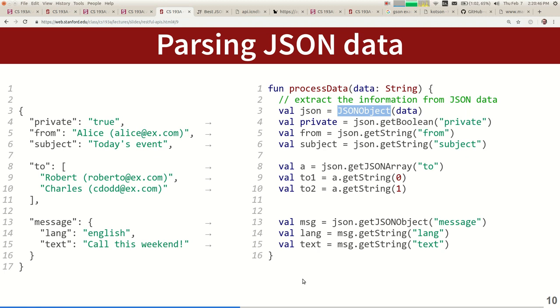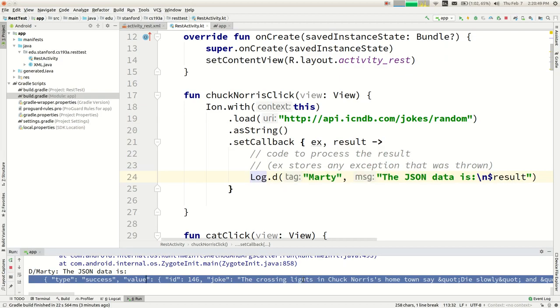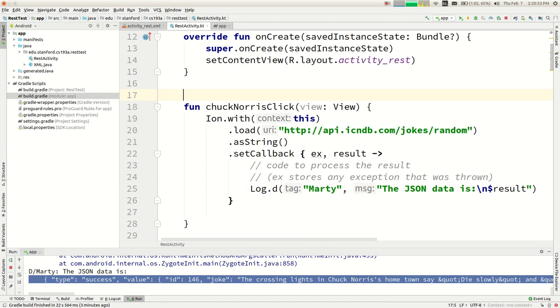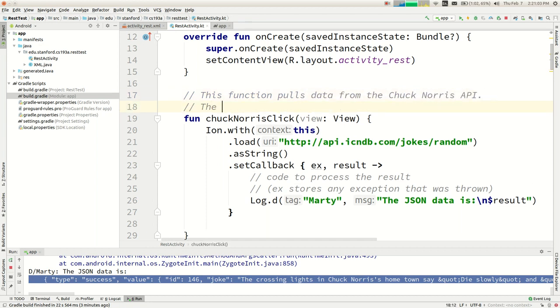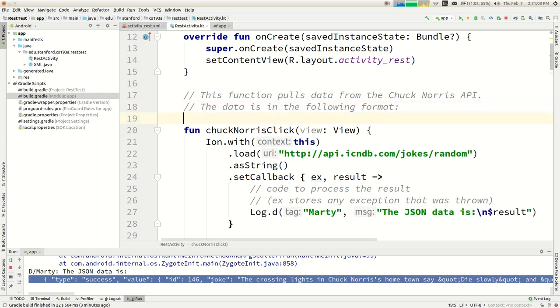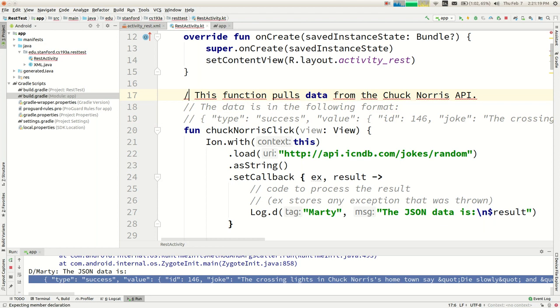In fact, if I look at the data that we get back from Chuck Norris, usually what I do if I'm writing an app that talks to data, I'll say something like, this function pulls data from the Chuck Norris API. The data is in the following format. And then I just paste one of the JSON outputs in there. Sometimes maybe I'll even pretty print it and paste it so I can just look at the thing. So yeah, actually let me do that. I think that's a better thing to do.